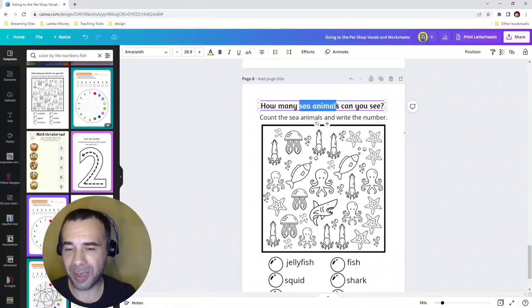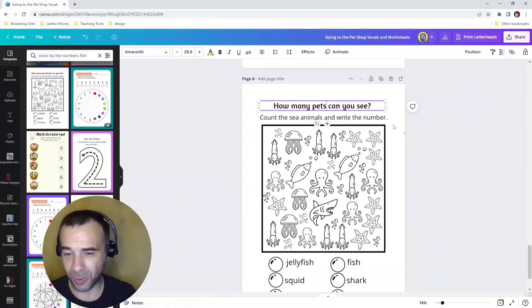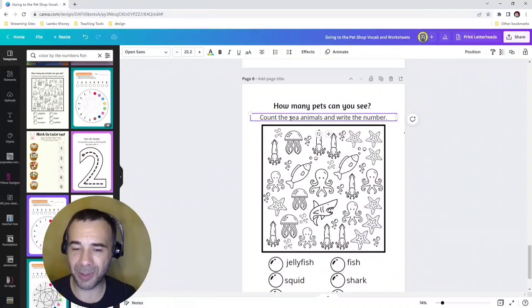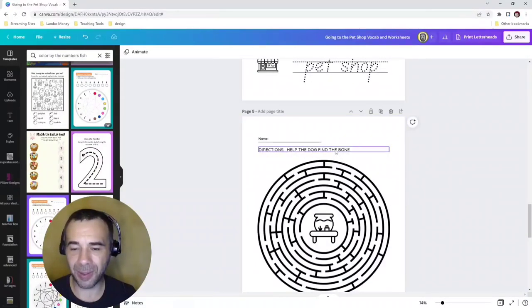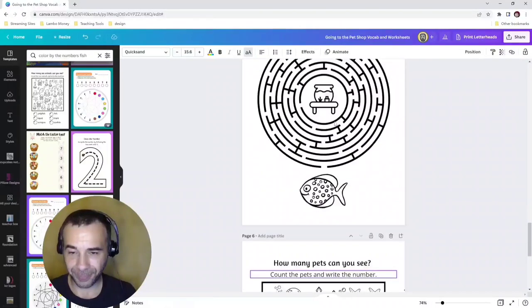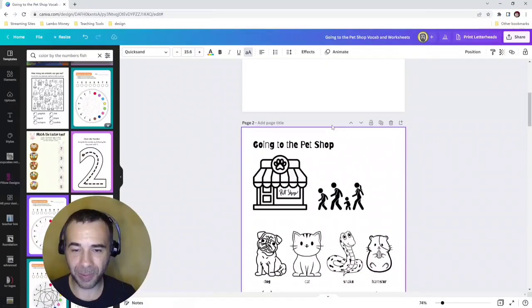How many pets can you see? Count the sea animals and write the numbers. We're going to change that to pets. And I believe I have caps in all the other directions. So we'll just make this text all the same, I hope.